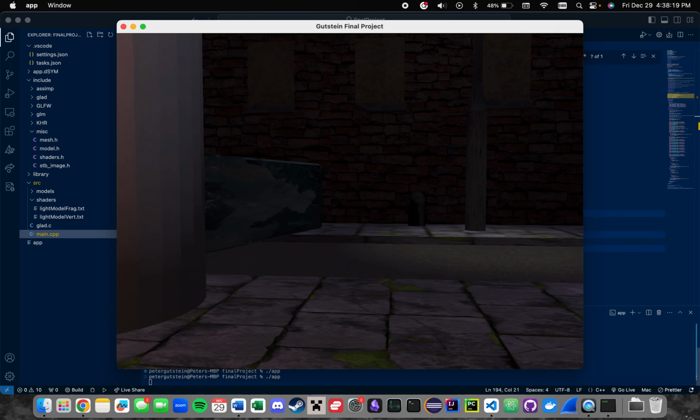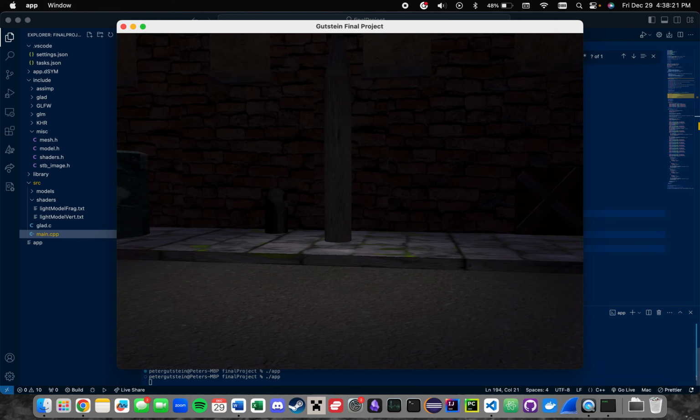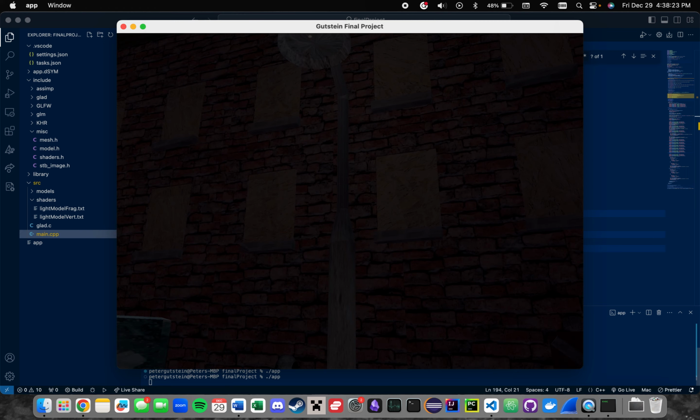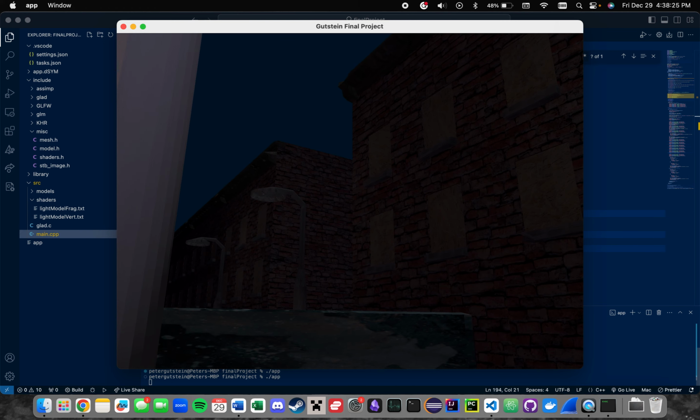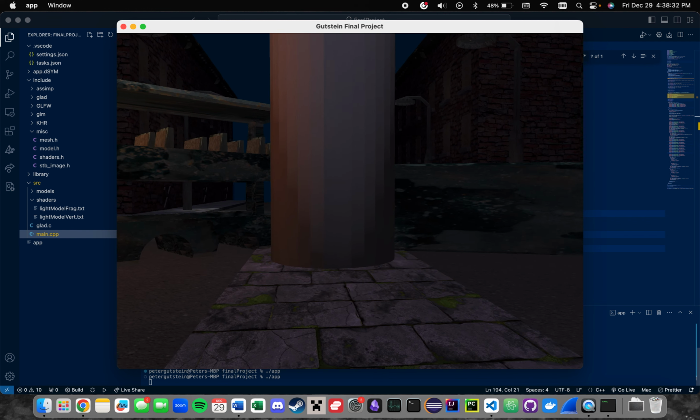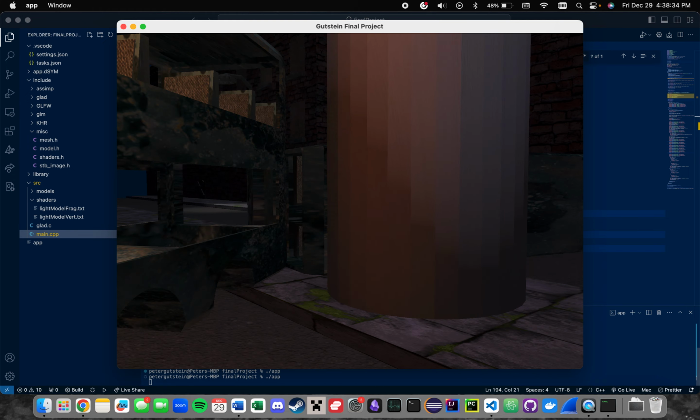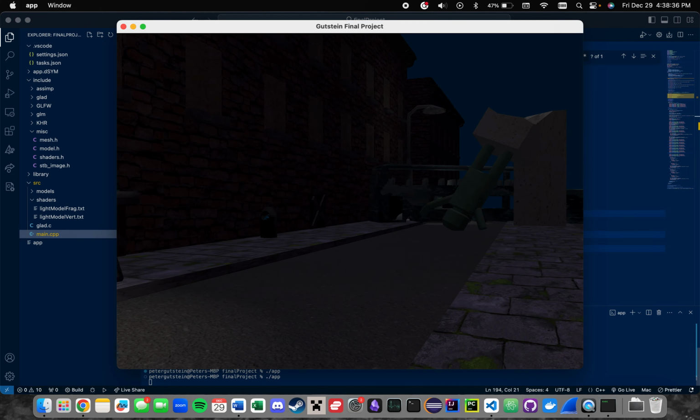So those are the main features of my project: the lighting system, which I mentioned previously, the models, which are 3D and also custom made and textured by myself, the camera controls, and the crowd of animated robots moving about throughout the scene.